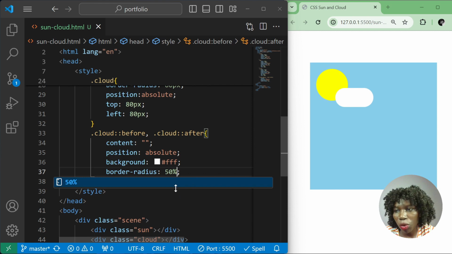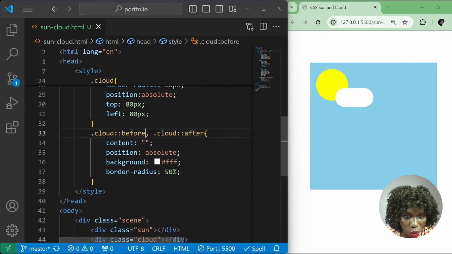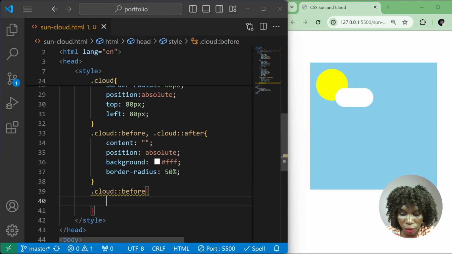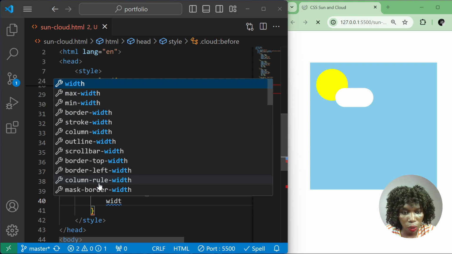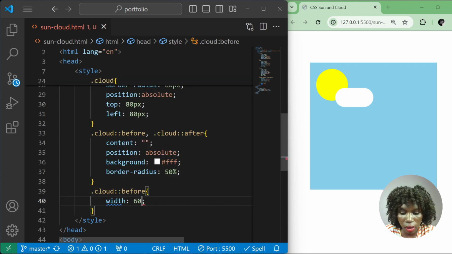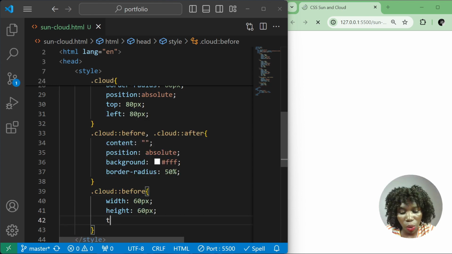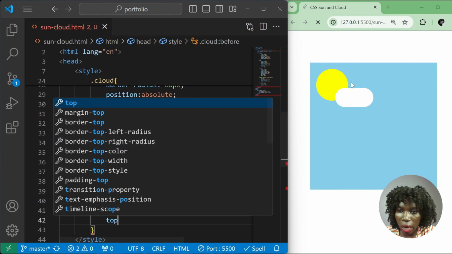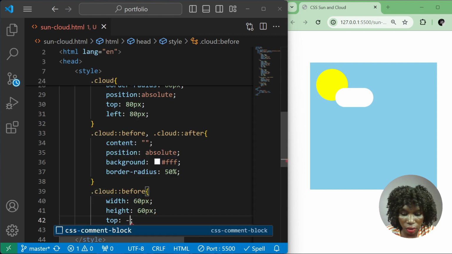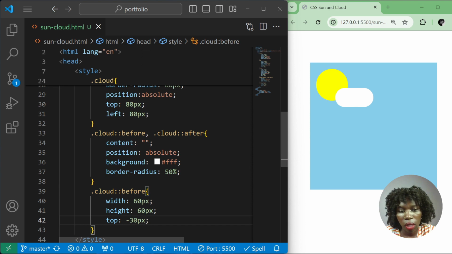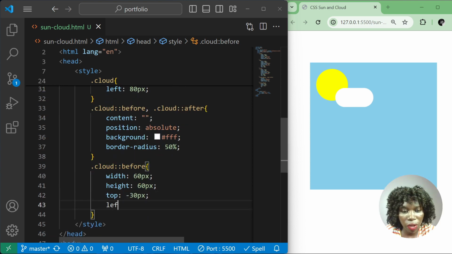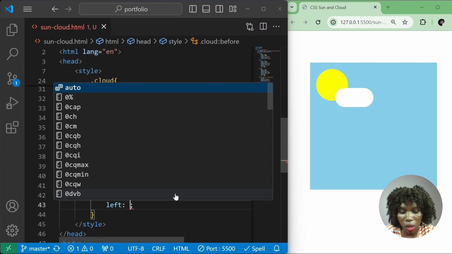So after that, I am going to take a lone cloud before. So I'll just copy this. So come here and say class cloud before. So we are going to give it width, height, top, and then just position it. So I'll give it a width of 60 pixels, and then I'll give it a height of also 60 pixels, and then I'll give it top. We want it to be up in the top, so I'm going to give it negative 30 pixels. And then we can move it to the left and I'll give it 20 pixels.